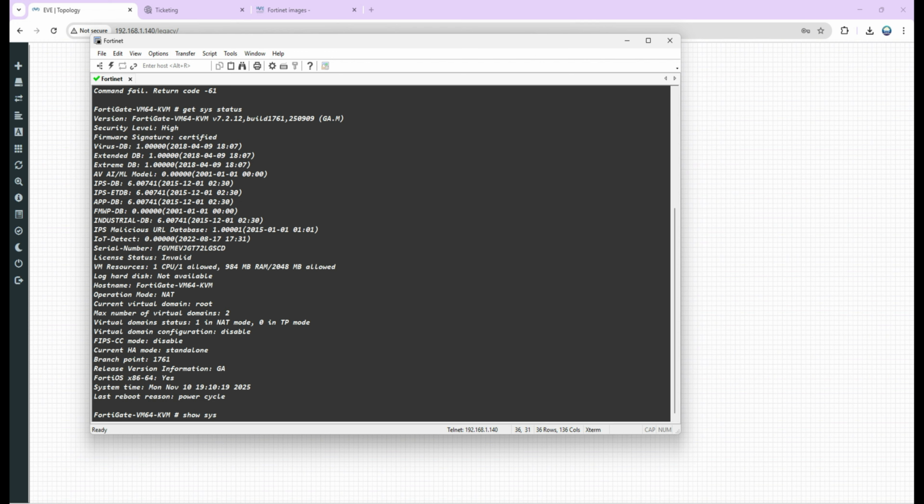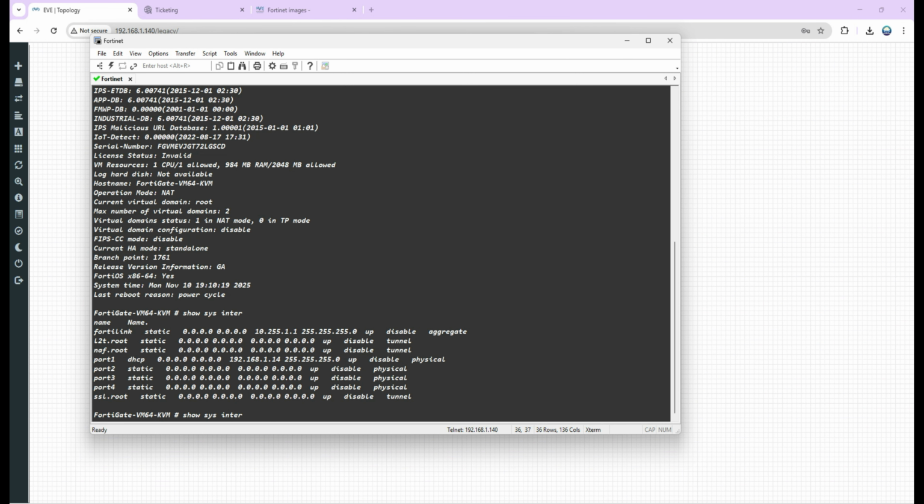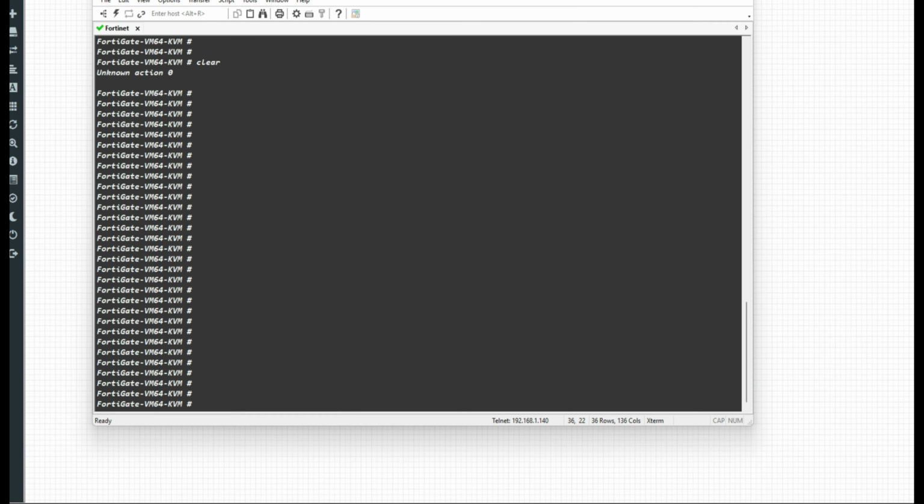And we'll also see the VM resource details. Next we'll check the interface status. It shows both physical as well as the logical interface. And here you can see the port 1 has a DHCP which has an IP address from the management range. So all the physical ports are enabled with the DHCP by default.